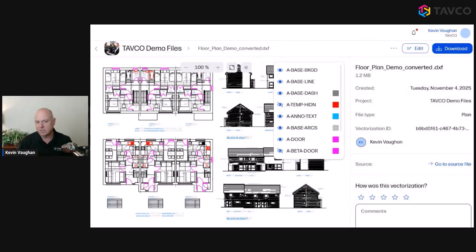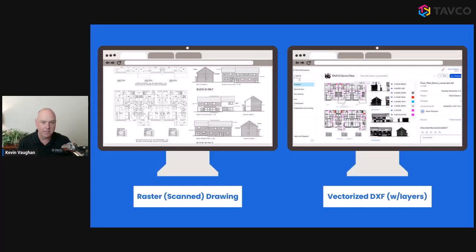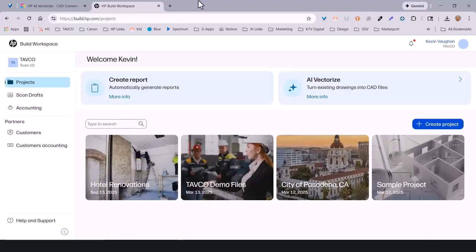You have a vectorized file of the drawing, and you even have some layers that are automatically created here. And you can fine tune some stuff and then download this into your local machine and start working on it in a matter of minutes. So that is as complicated as this workflow is. You take a drawing, you upload it, you press a button, and you download it and you start working on it. All right, so here we are inside the Build Workspace platform.